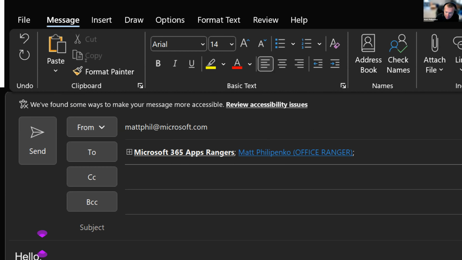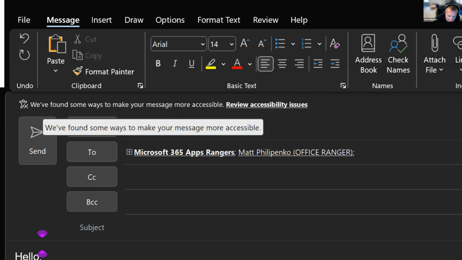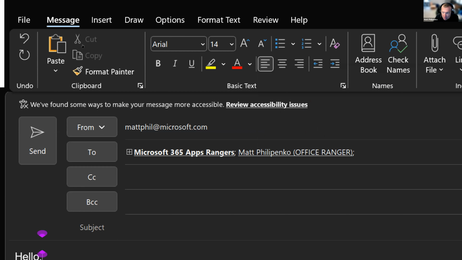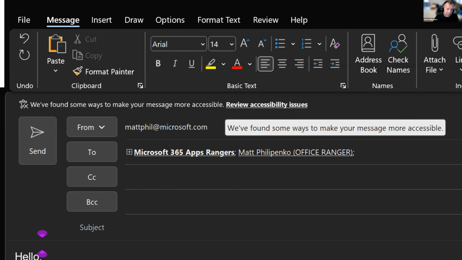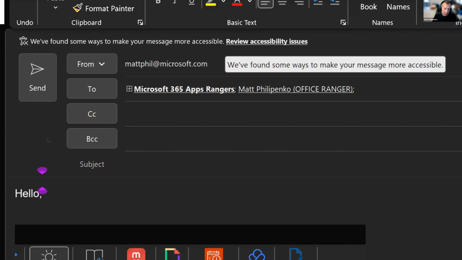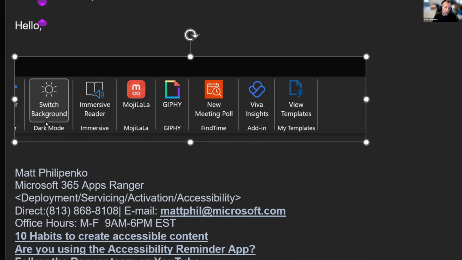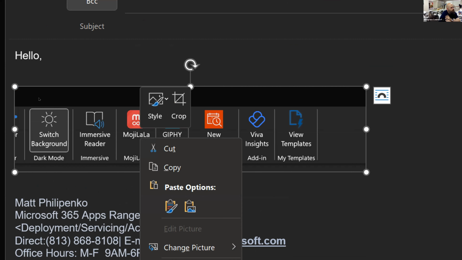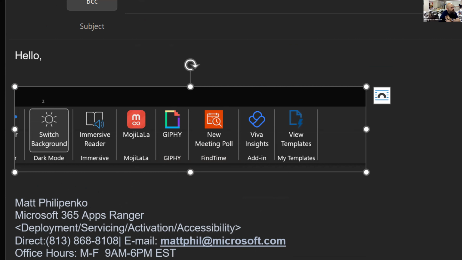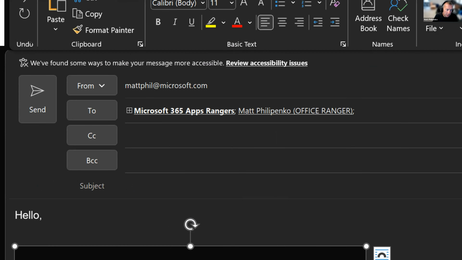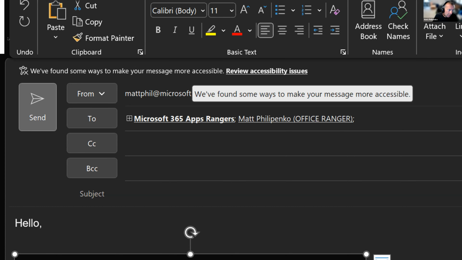once I added myself to the To line, it said we've found some ways to make and manage your review accessibility. This is called the accessibility prompt, and the reason it did this is because I entered an image and I don't have alt text on this image. These are called mail tips inside Outlook.